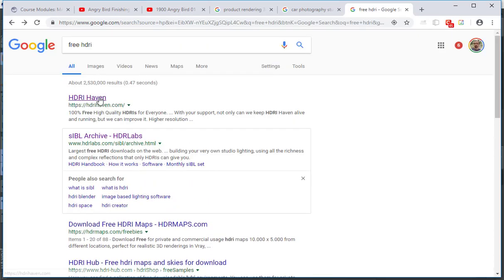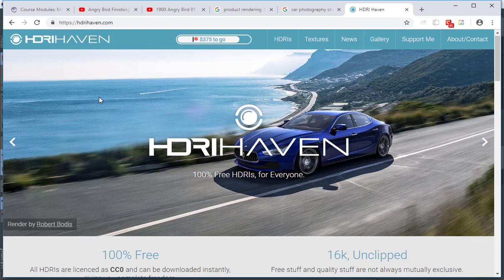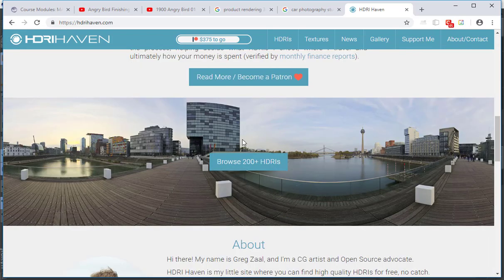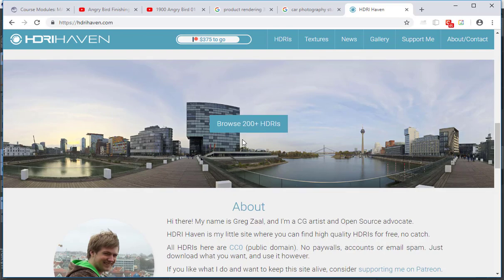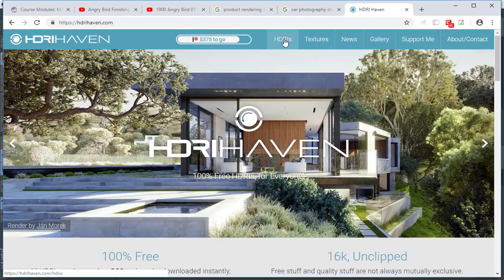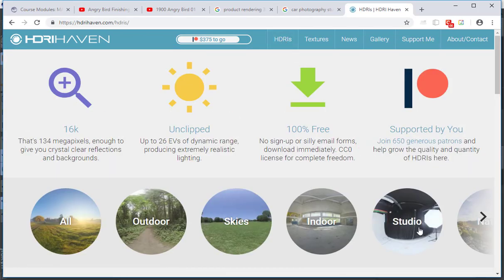HDR Labs is good, HDR Haven is good. There's other ones out there too. These ones are all free, and that's why I point you to them. There's ones that you can pay for. There's ones that are lower resolution. We really don't want those.